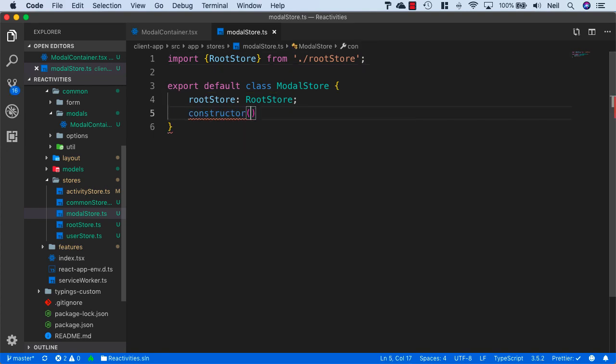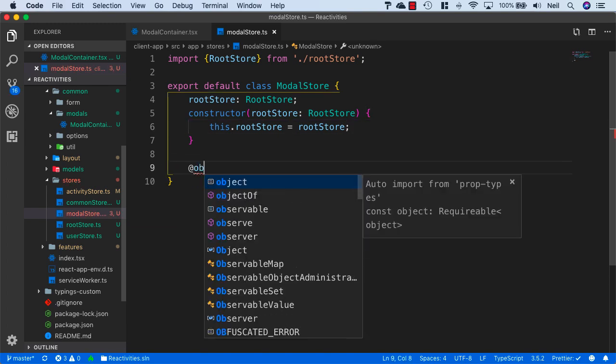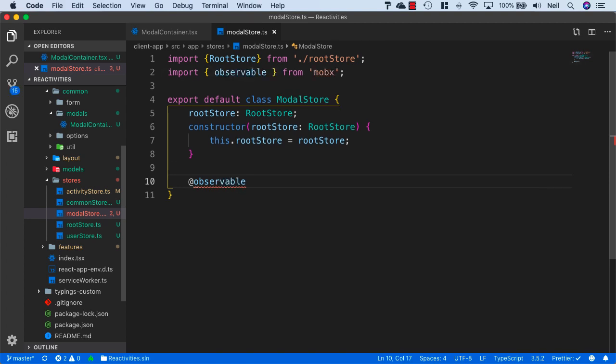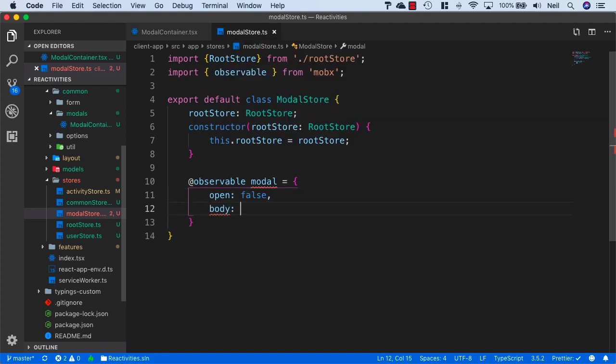And then I'll add the constructor and pass in the root store here as type of root store. And then I'll just say this.rootStore equals root store. And what we'll do is we'll create an observable, and it's going to be called modal, and it's going to have two properties inside this object. It's going to be either open or not open, so I'll set the open is false initially, and the body of the modal I'll just set to null initially.